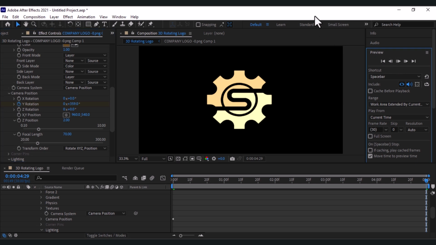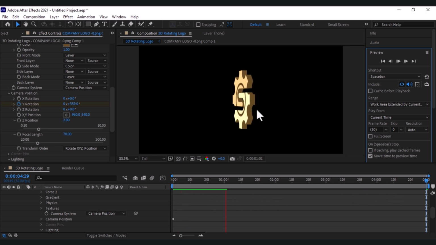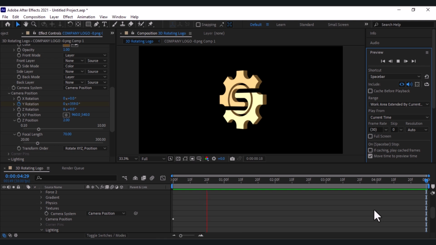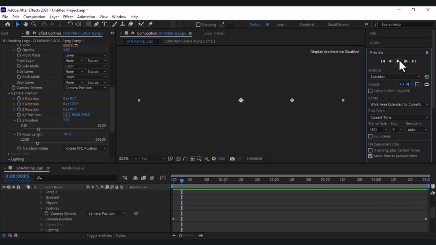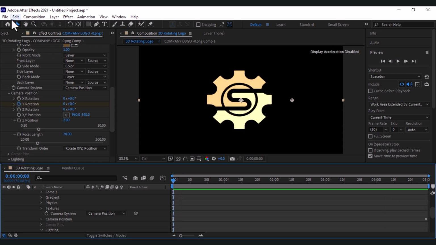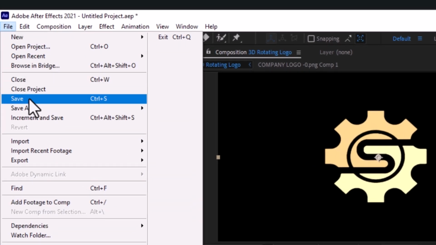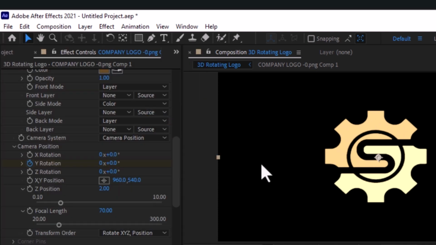Press spacebar to preview or play button. You will notice a green line in timeline, and it comes to end when rendering is complete. Press spacebar to stop preview. Now go to File, select Save As, and save your work.